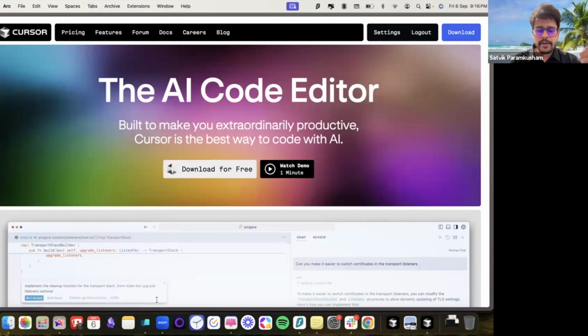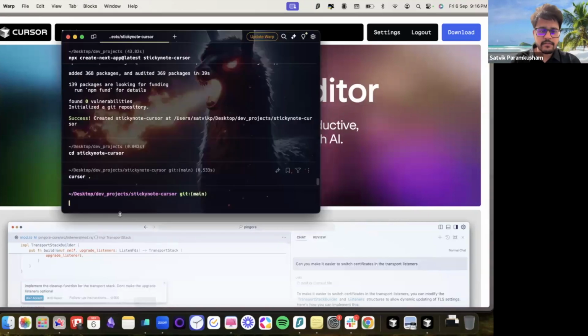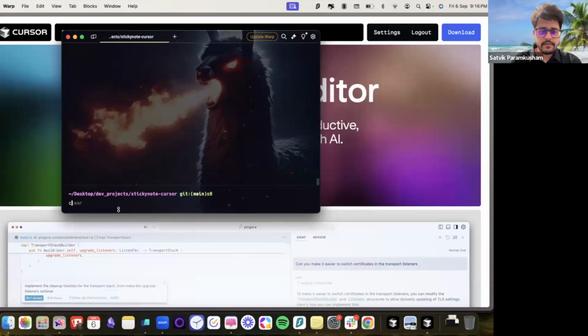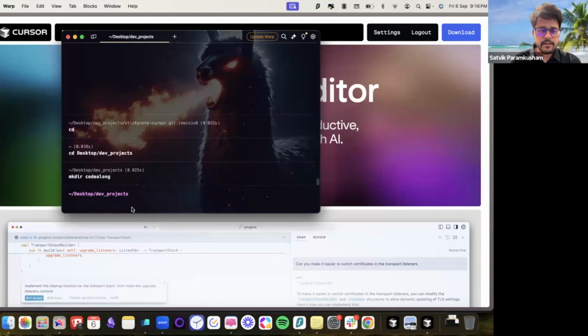So I'm just opening a new folder. I'm on my code editor. I'm opening an empty folder. I'm just creating a directory called code along. I'm going to that folder, opening that folder with Cursor.